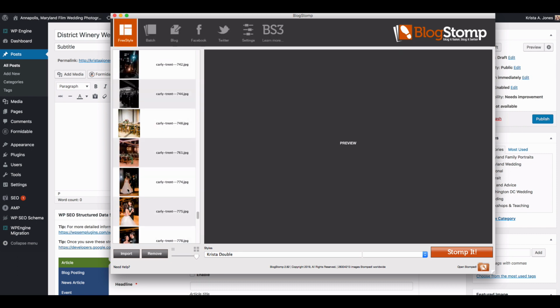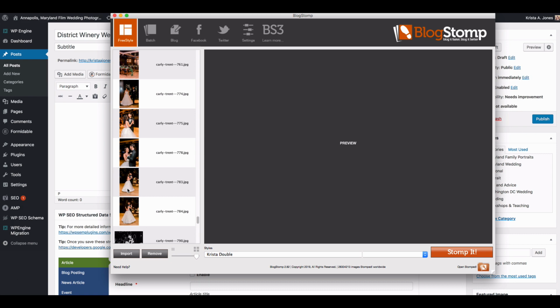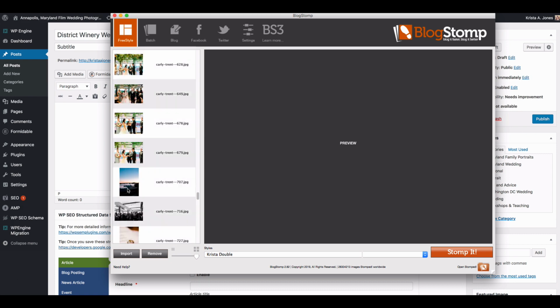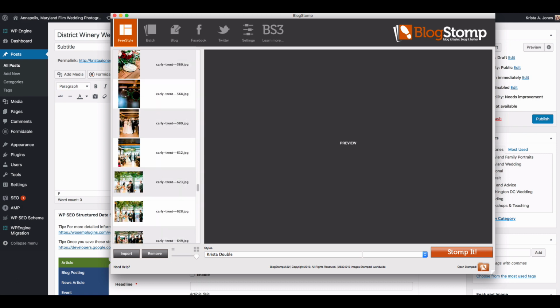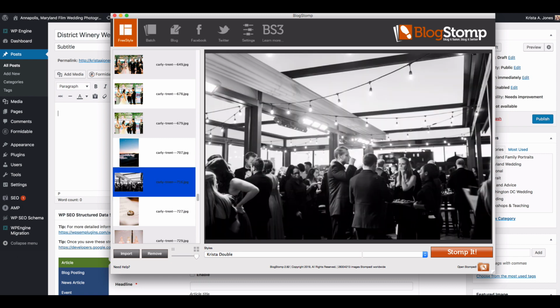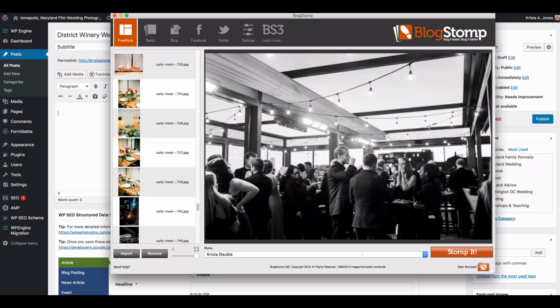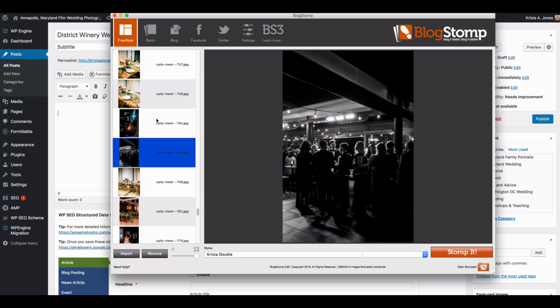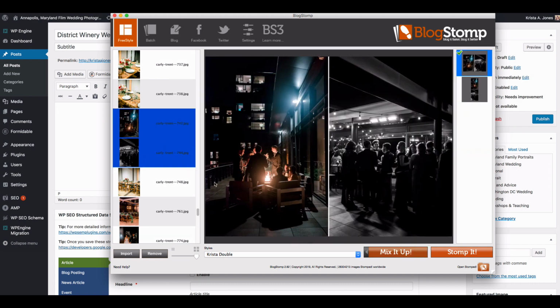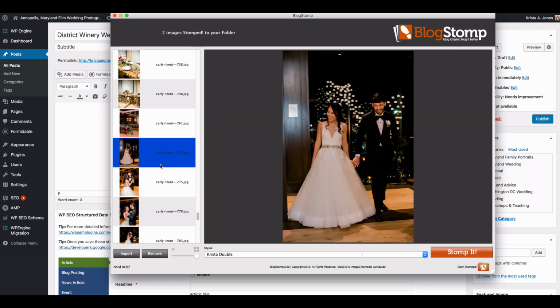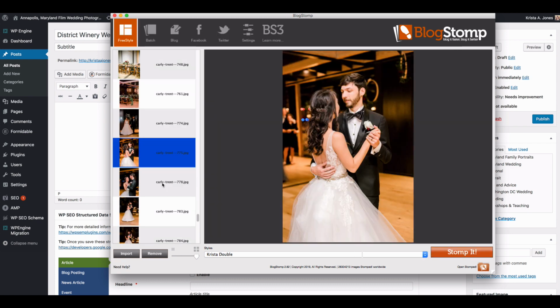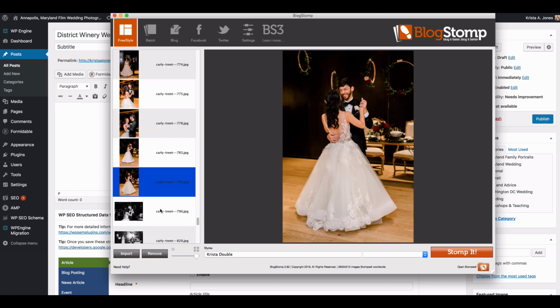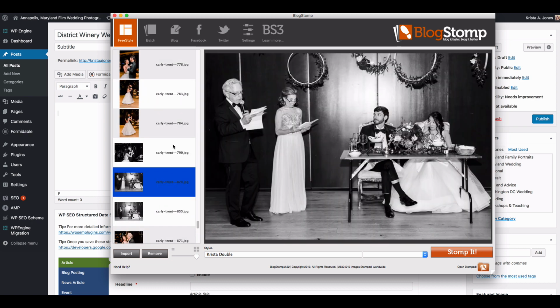Next, I'm going to look for a few of these. Where are they? Where did they go? I want these kind of scene setting images because I think that's going to look really good in the post. So I'll do maybe those two together. And then, let's see, I'm going to share a few first dance ones.